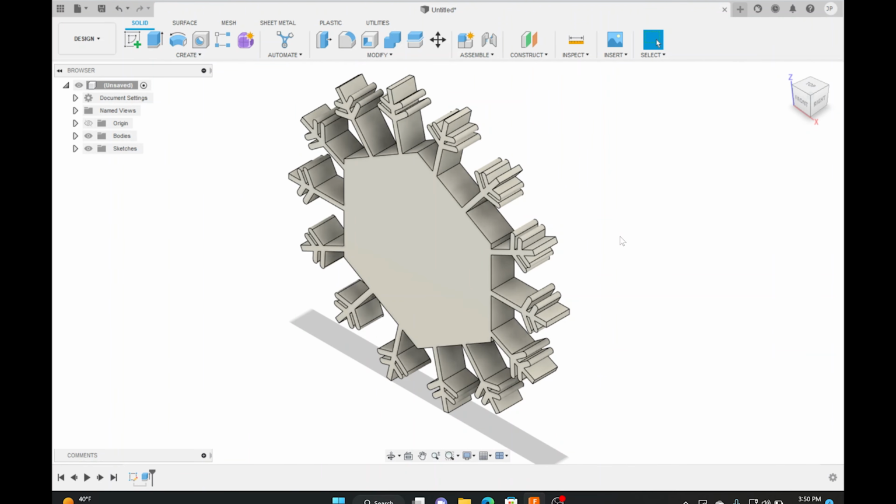Quick and simple. Again, it's a very simplistic design. You can do a lot more to this and design it. But this is my quick and dirty method.